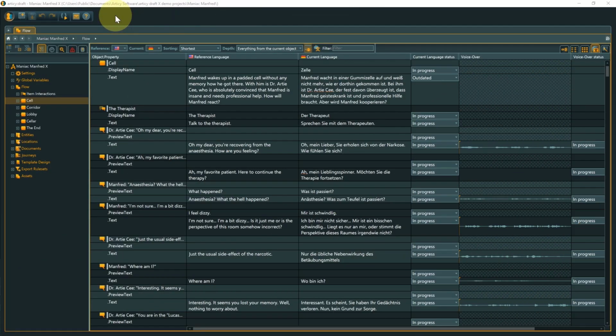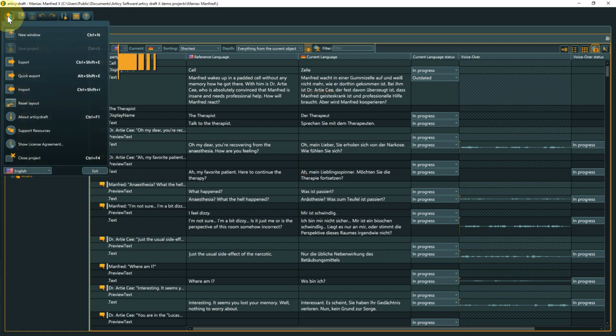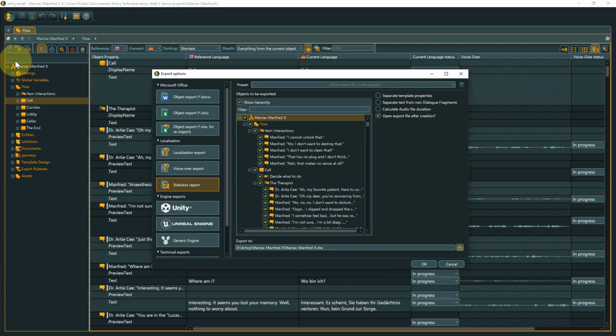Statistics are an invaluable tool for localization. With Articy.x, we added a statistics report for both localized text and voice-over. The statistics report can be accessed via the main menu and then export, or with the shortcut Ctrl-Shift-E. The report is located in the localization section of the export dialog.